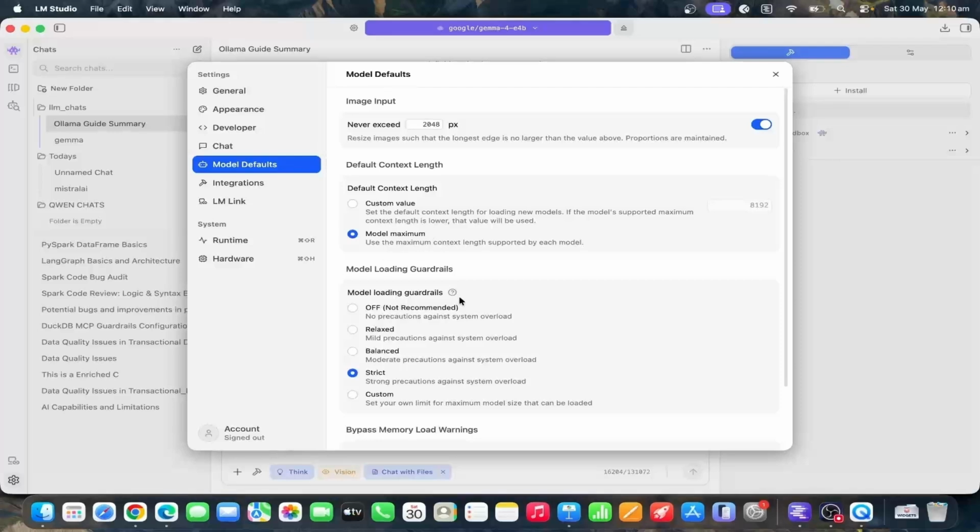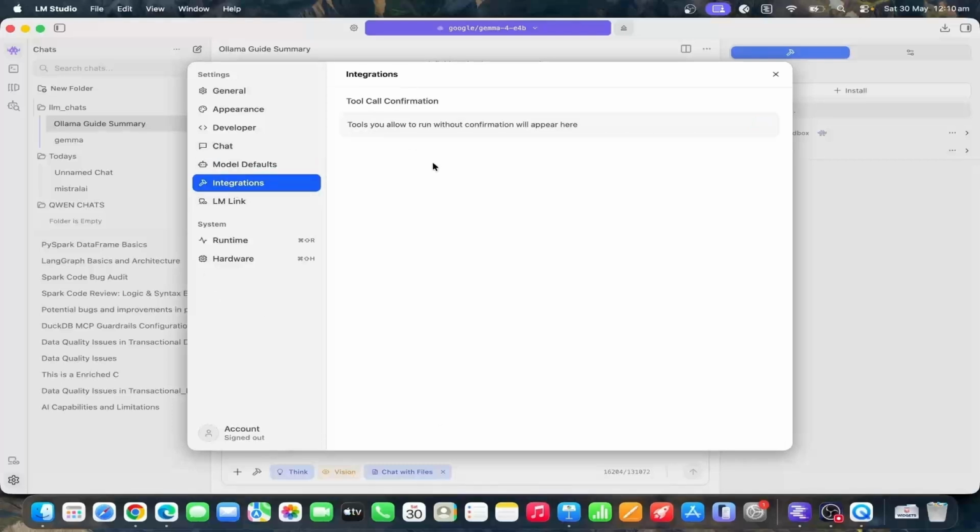Under the model loading guardrails, leave everything as it is, as this is the recommended one, if you don't want any system overload issues. And in integration, if you are creating any kind of MCP tool configuration, then it will be listed here.